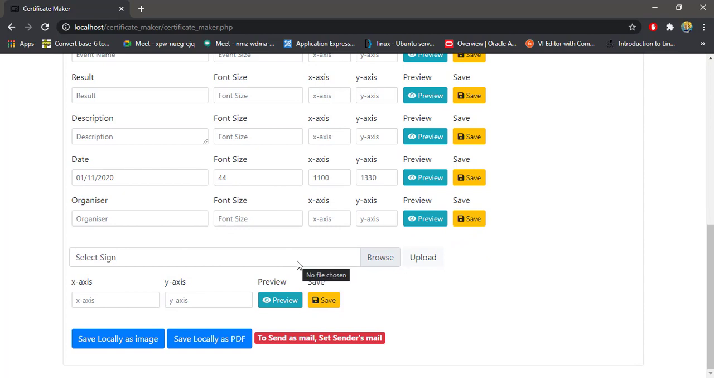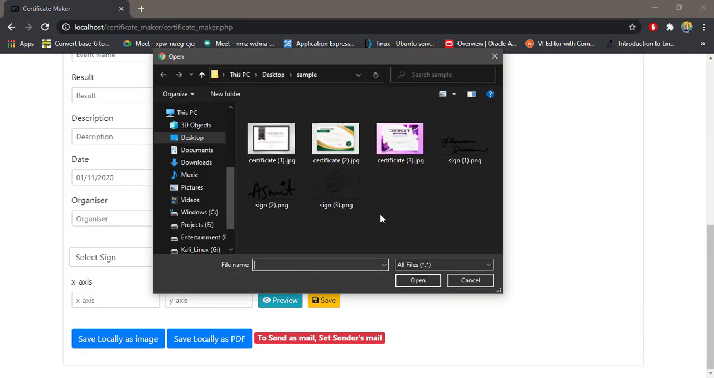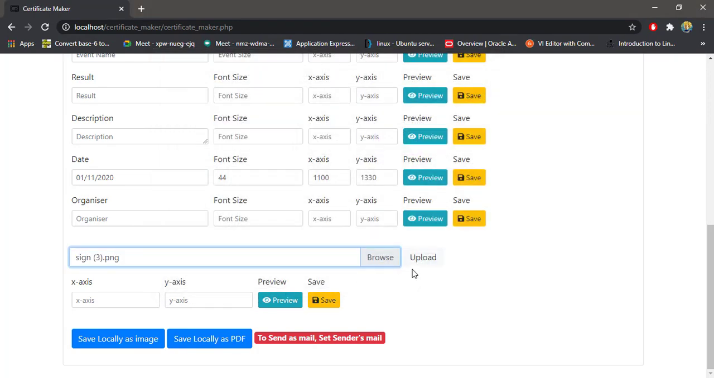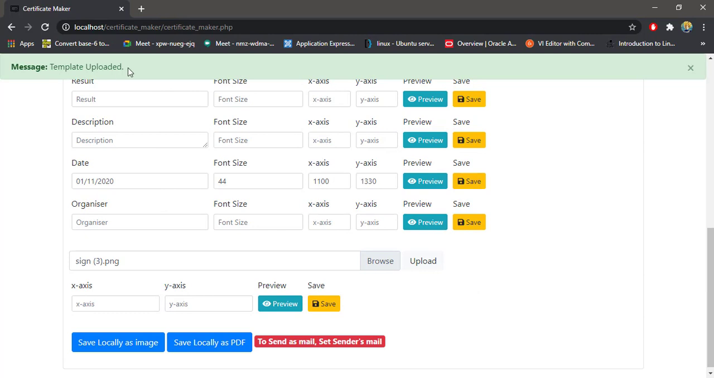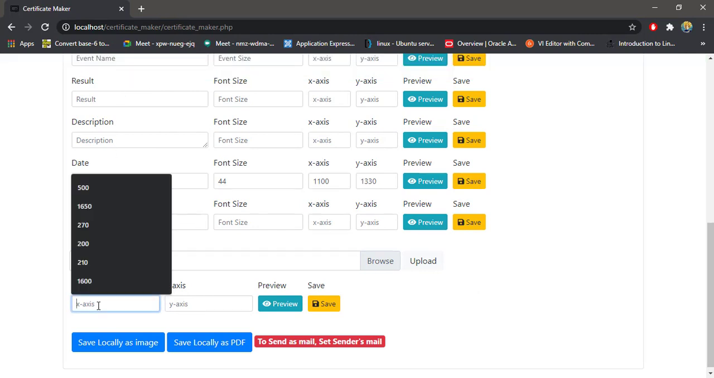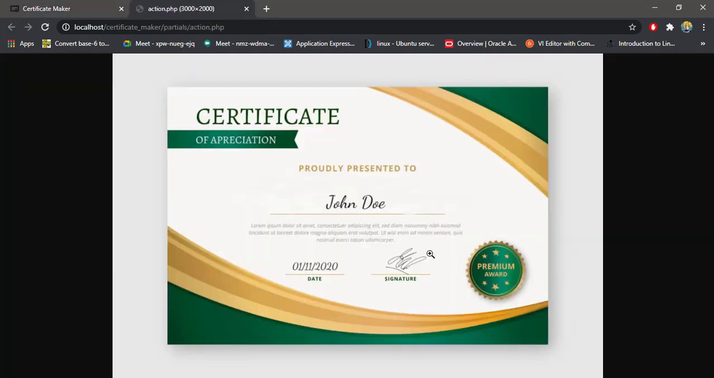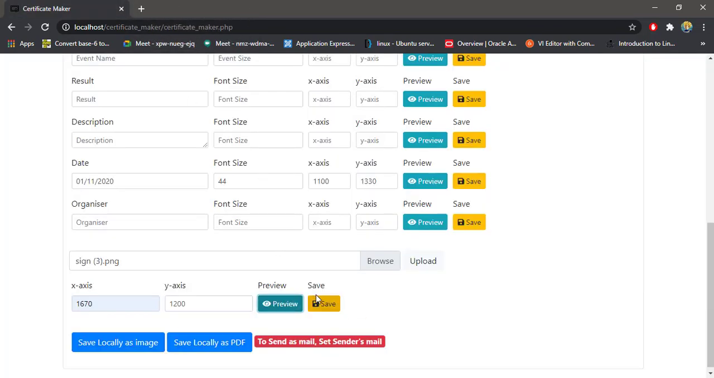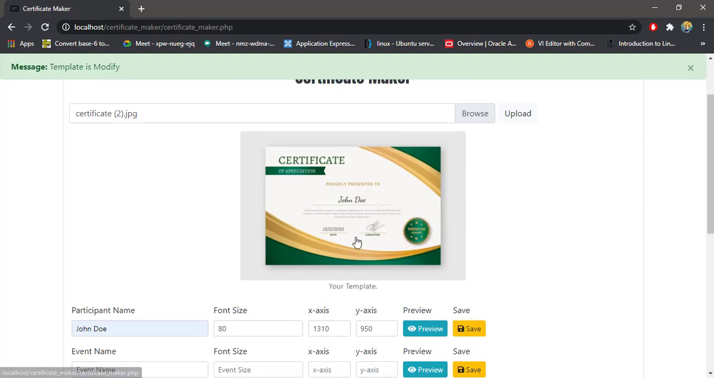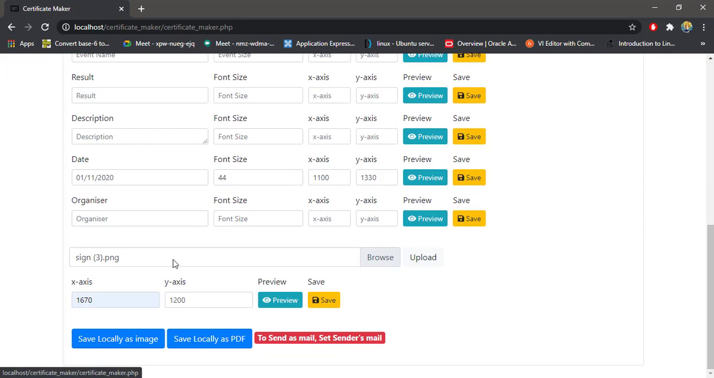For sign, I am uploading one dummy sign. Basically I have an autograph of MS Dhoni as a dummy sign, so I am uploading it. Our template is uploaded for sign. For sign we have also specified the x-axis and y-axis. I am taking 1670. For y-axis I am taking 1200. So now previewing it. Oh, it looks good, and I'm just saving it. Our template is modified. It looks something like this.